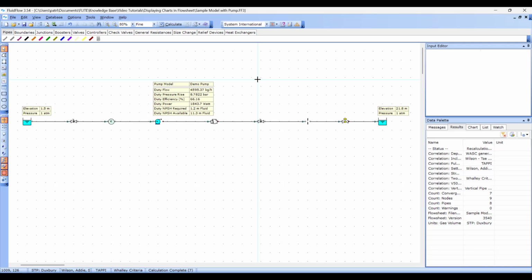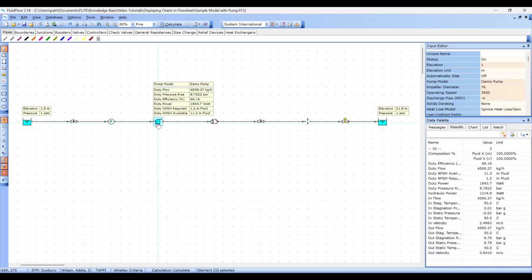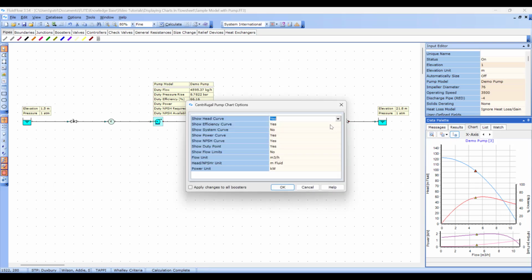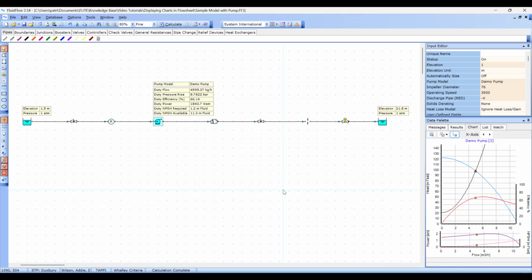Let's start by displaying charts for a component, such as a pump. Select the pump on your Flowsheet, then go to the Charts tab in the Data palette. Here, you'll find available curves, such as pump capacity and efficiency. If some curves are not currently displayed, you can enable them by clicking the Settings button. For example, let's turn on the System curve, then click OK. You'll now see all available curves for the pump.